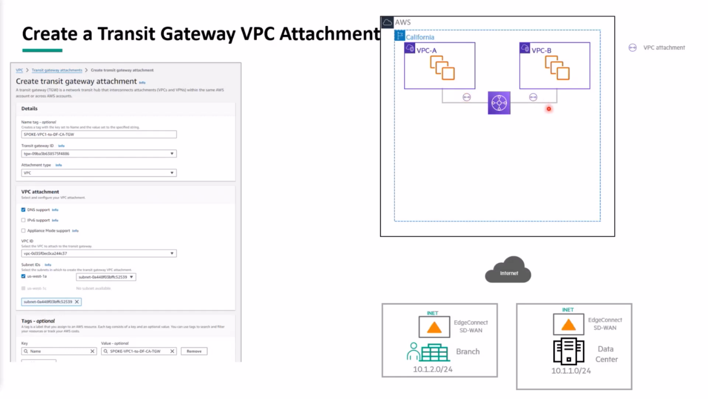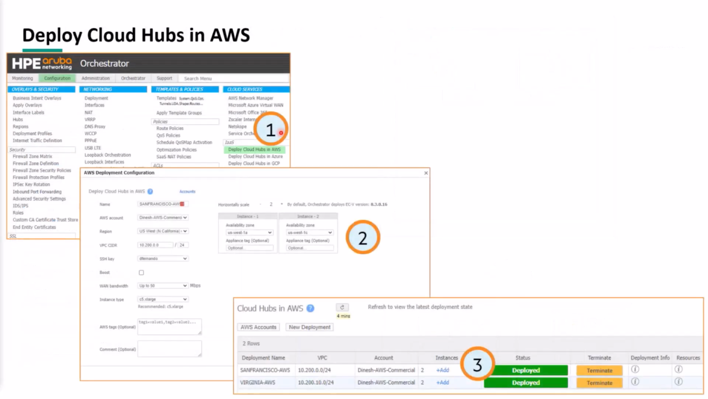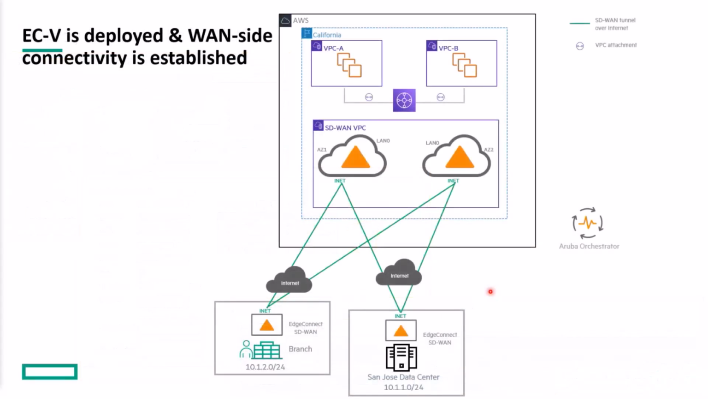I created the second one, and I will be deploying Edge Connects from the orchestrator. You don't have to do this, but I highly recommend that you use the orchestrator to deploy the Edge Connect, unless you have to deploy Edge Connects into an existing VPC. So today we don't support deploying Edge Connects into an existing VPC from orchestrator. Okay, so you deploy the Edge Connects and you establish WAN connectivity from the orchestrator.